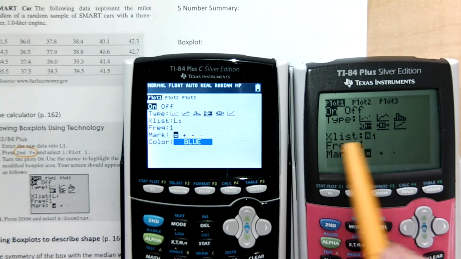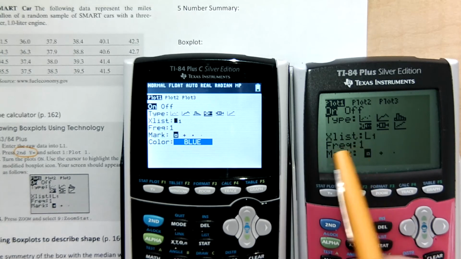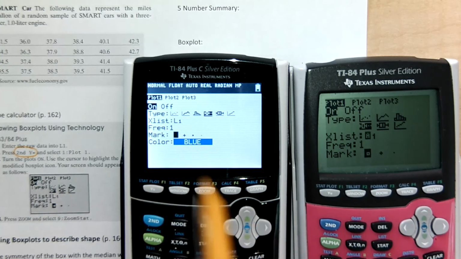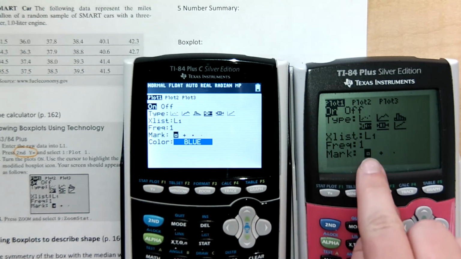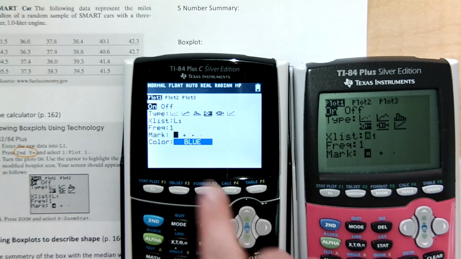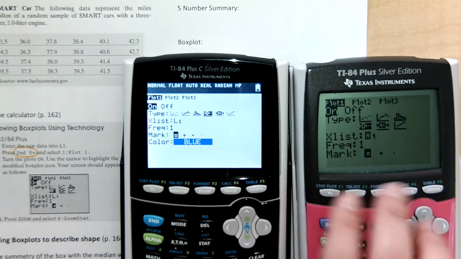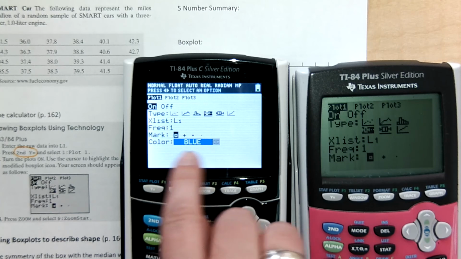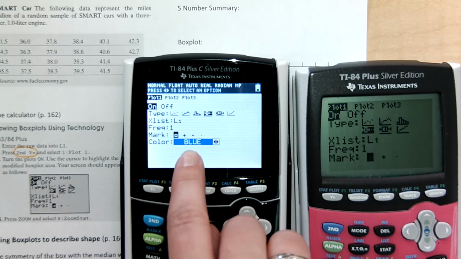Your X list is L1. Your frequency, FREQ, is 1. The mark, you want to stick with either the box or the plus. Don't go so small. The newer calculators go really small. Don't go so small. I would just keep it at the box. I have a color screen calculator. You don't need to worry about color.